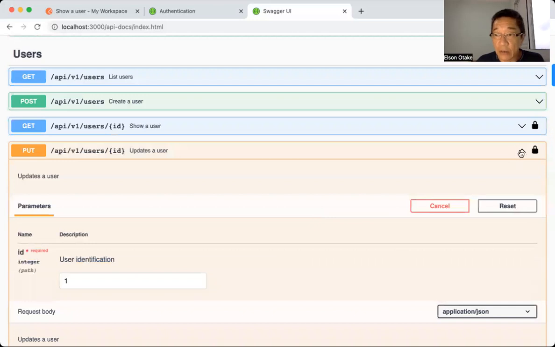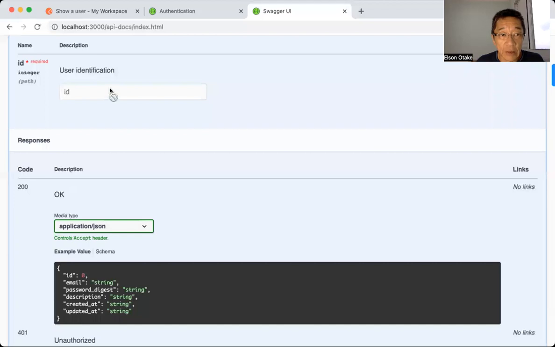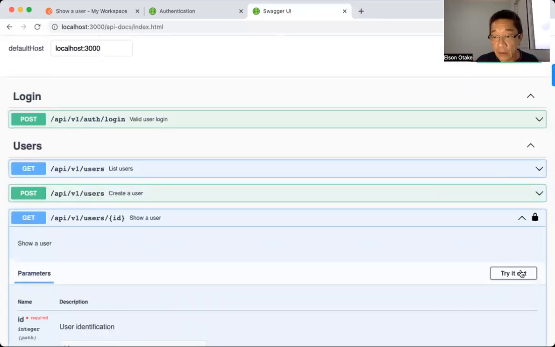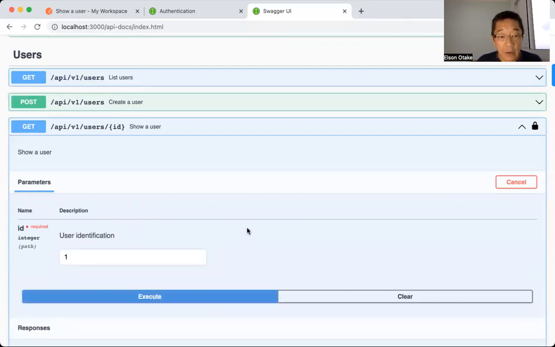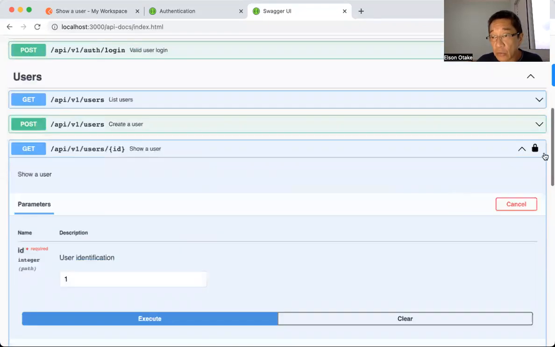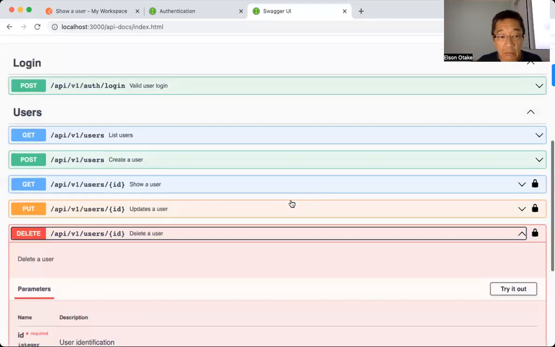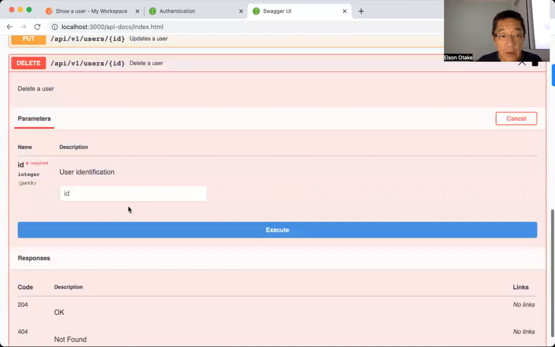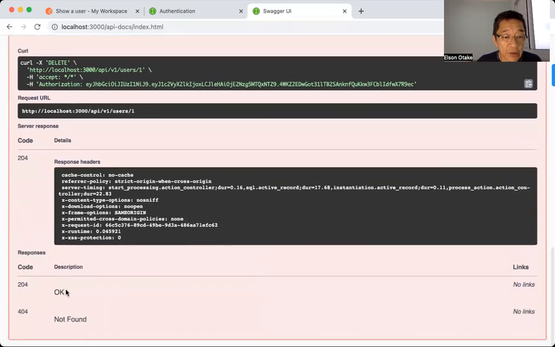I can run the show, the ID number 1, right? Execution brings me the user with the new description, and I can also delete the user. Try it out. Deleted user 1. Response is 204. That is okay.